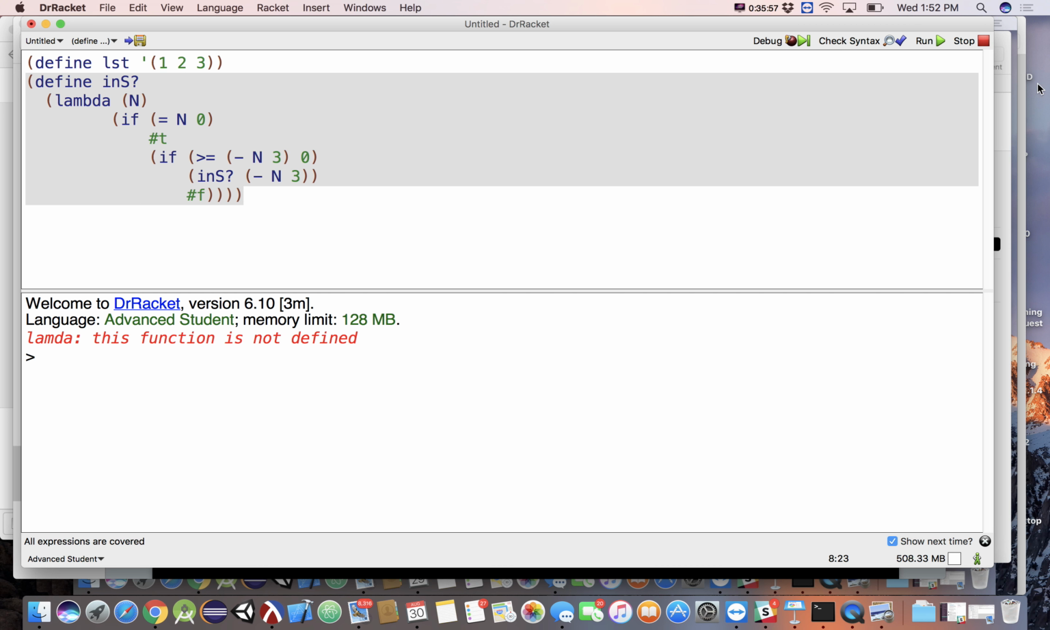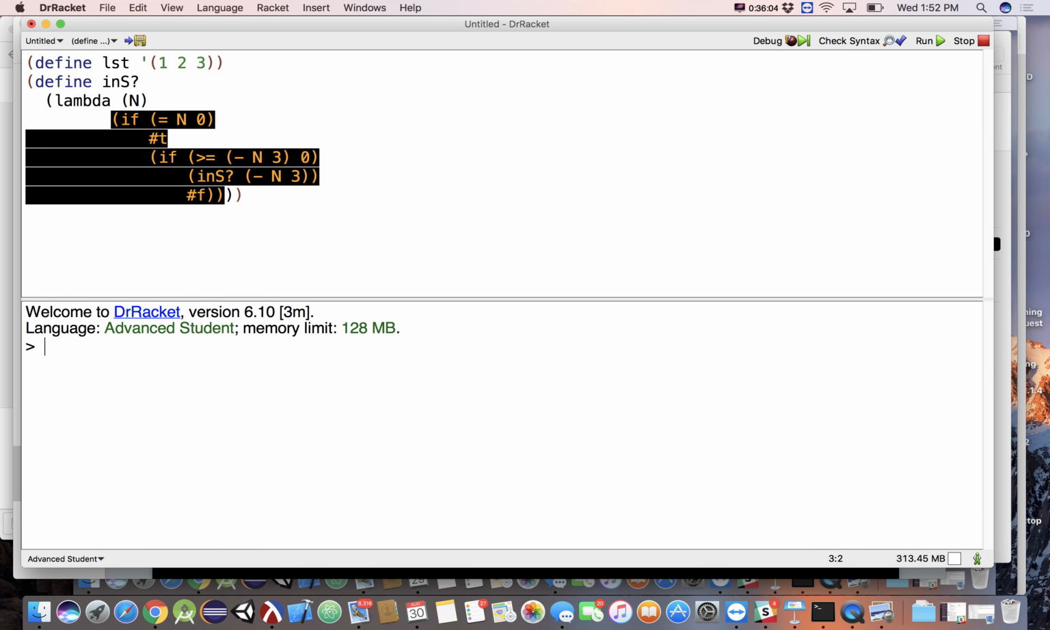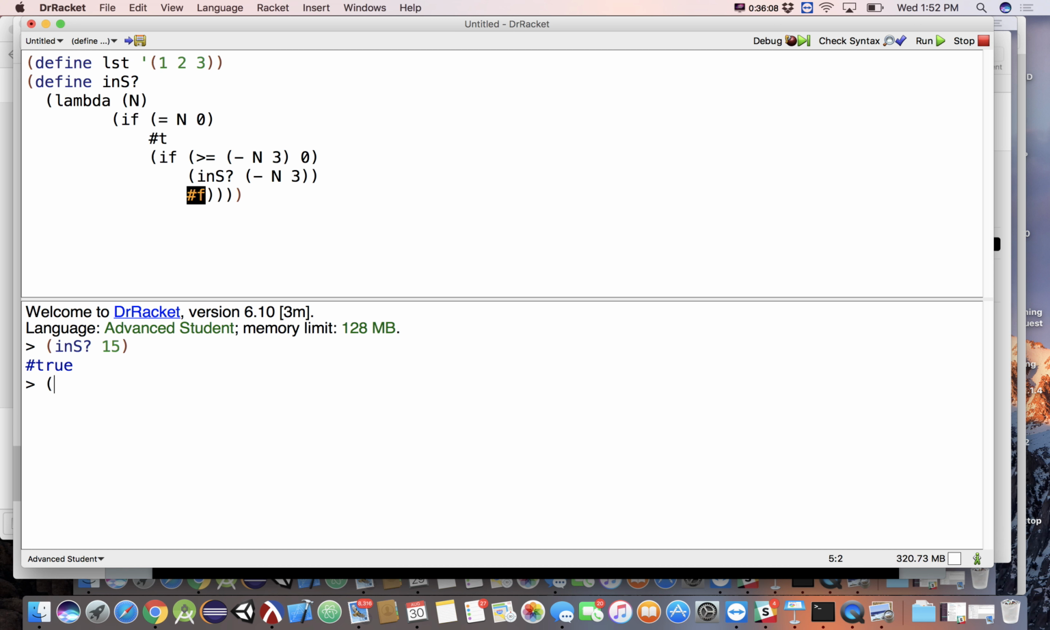Lambda. So if I say S of 15, we expect a true. S of 14, we expect a false. Now that we've thoroughly tested it for every numeric value that exists, we can say it's good.